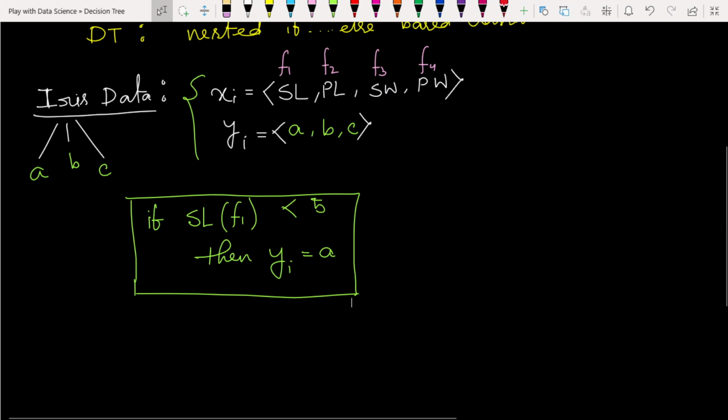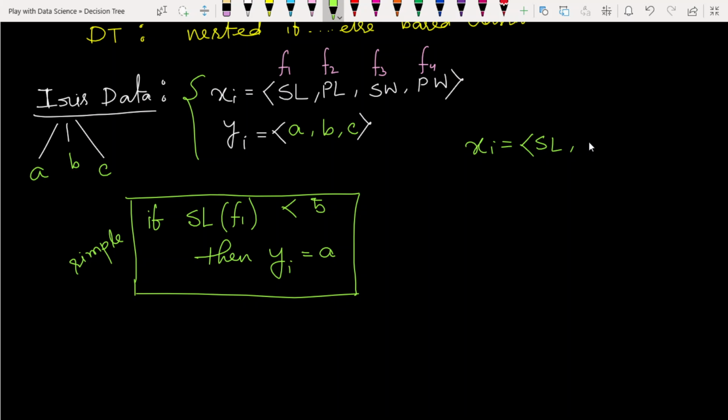I think you have understood how the iris dataset looks like. I have taken this as an example to understand how this actually works. This is a simple algorithm for how the class label is determined. Here our data x_i is a 4-dimensional vector: sepal length, a real number; petal length, a real number; sepal width and petal width, also numbers.